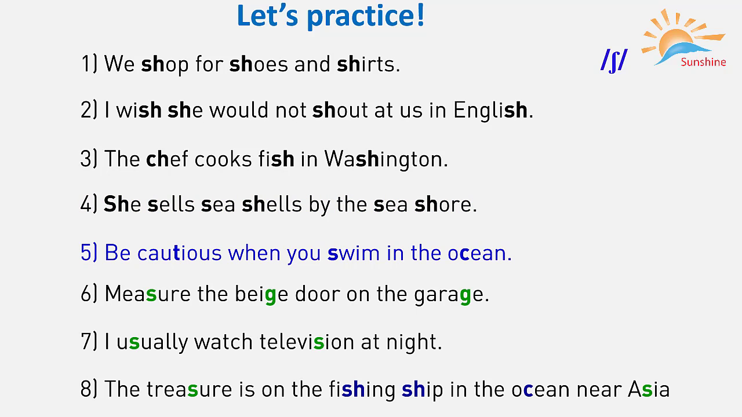Be cautious when you swim in the ocean. Measure the beige door on the garage. I usually watch television at night. The treasure is on the fishing ship in the ocean near Asia.